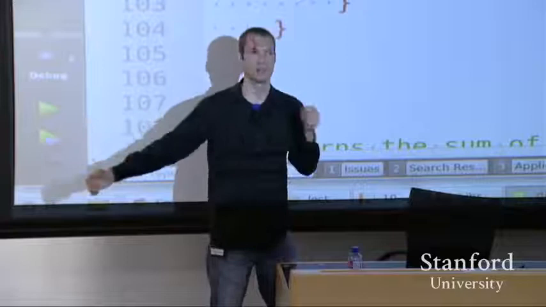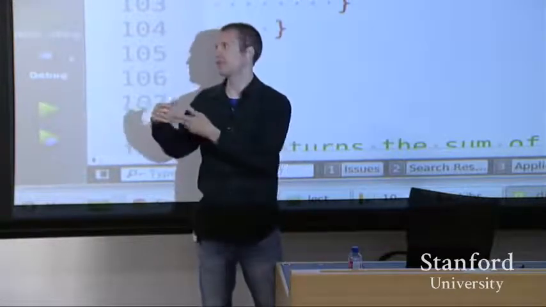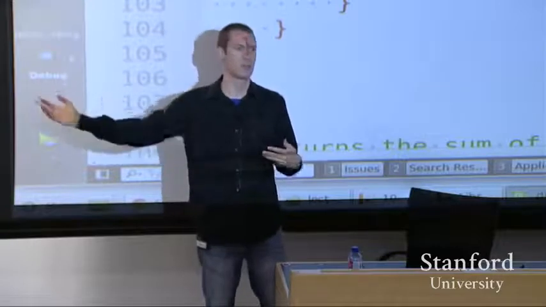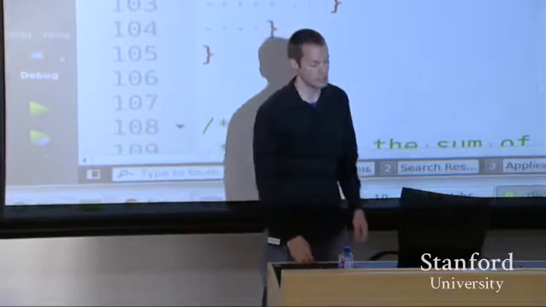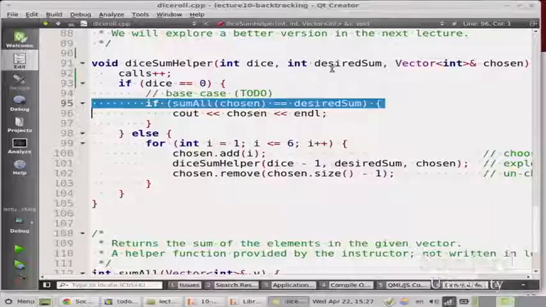But if we pass along the sum, I think that will be more efficient, because if the sum so far is 14 and we pick a 3, then now the sum so far is 17, and we don't have to loop over and add up that 17 again. We just know it. So my suggestion is to come here and say we have a desired sum.